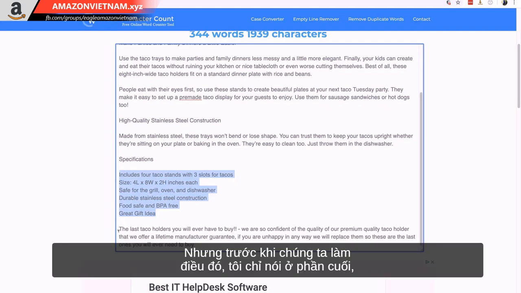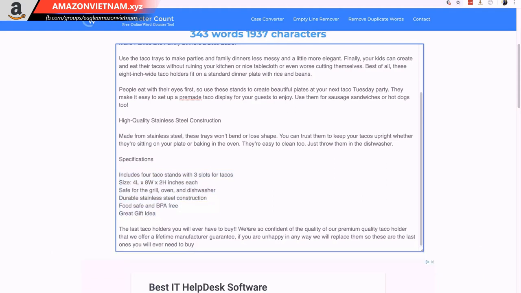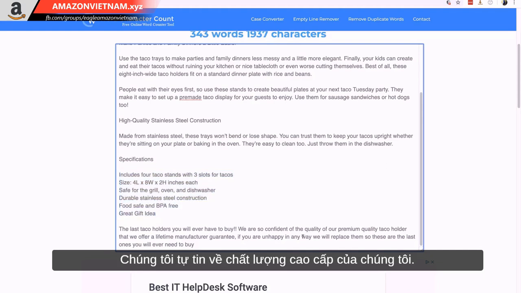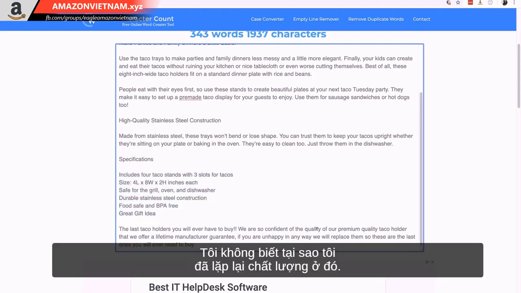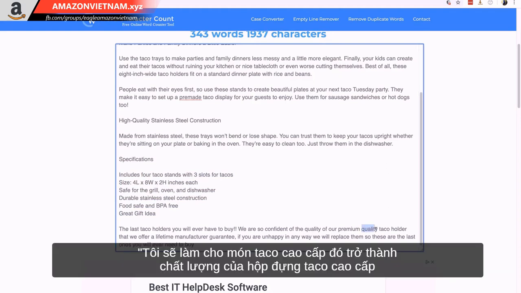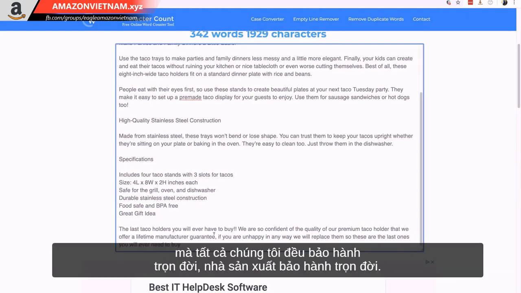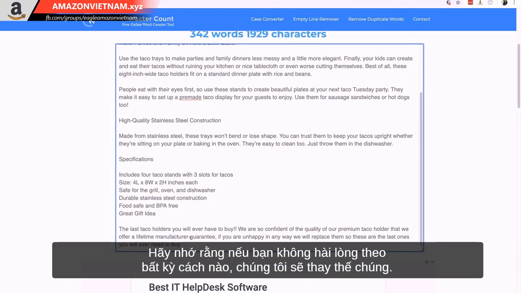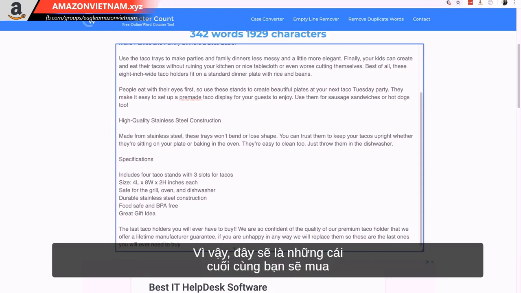It's a modification on the HTML code I've already given you. But before we do that, I just put in at the end: the last taco holders you will ever have to buy! We are so confident of the quality of our premium taco holder that we offer a lifetime manufacturer guarantee, remember. If you are unhappy in any way, we'll replace them. So these are the last ones you'll ever buy.